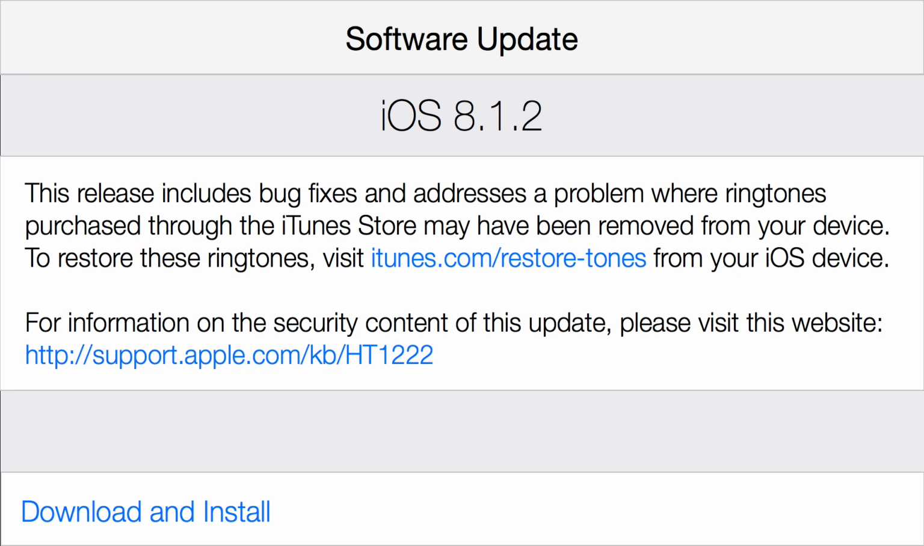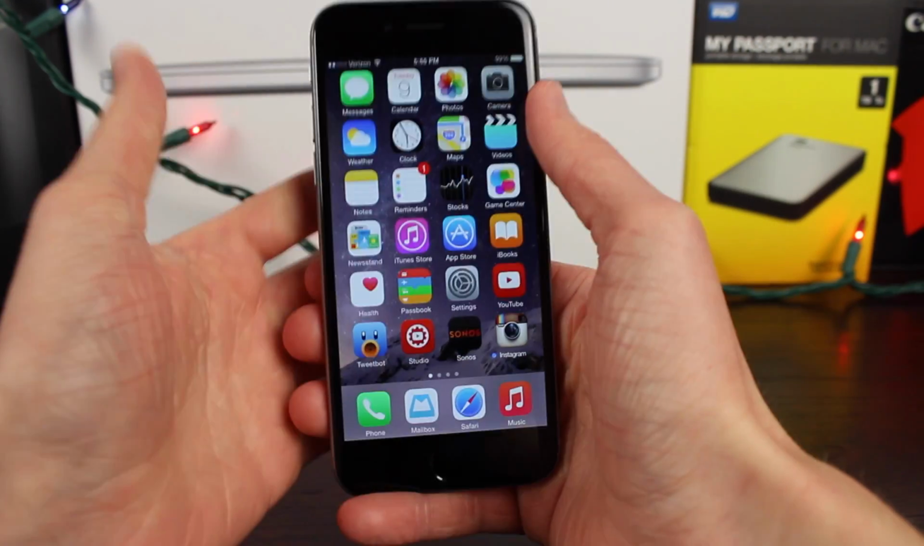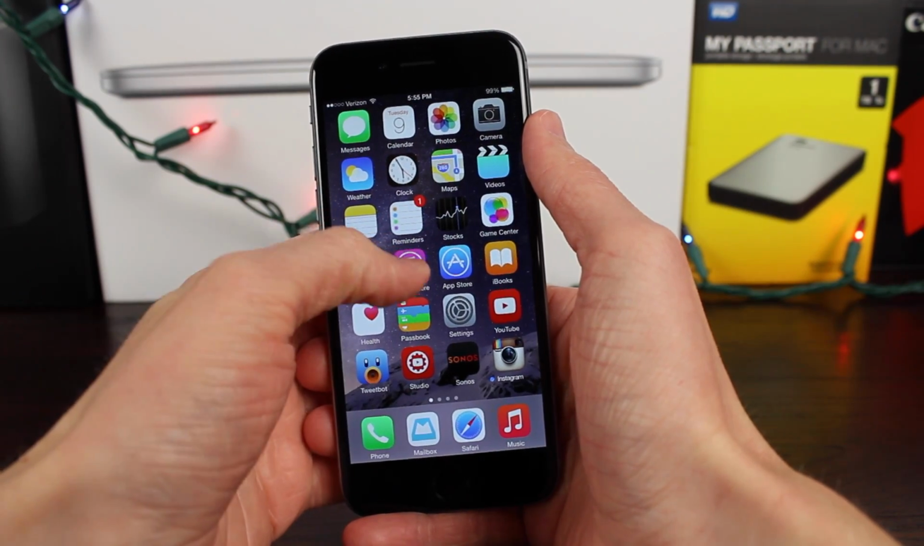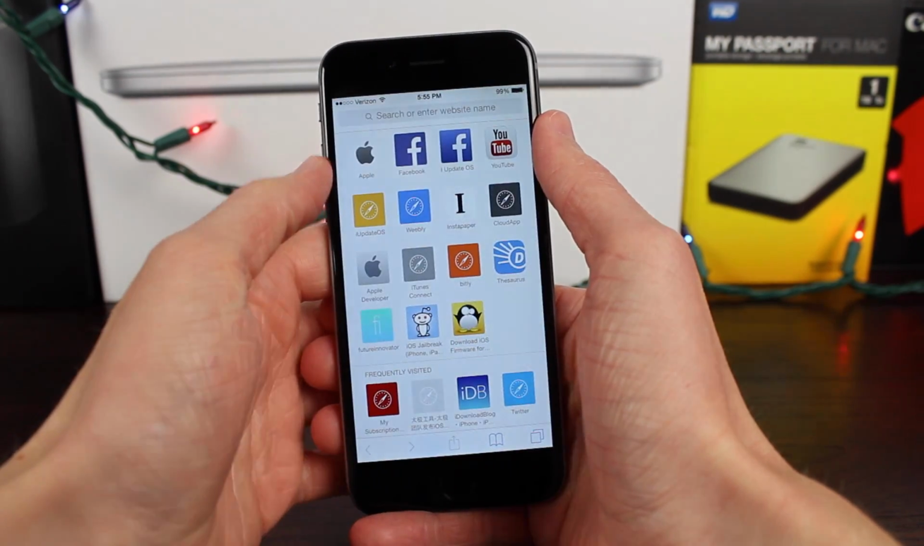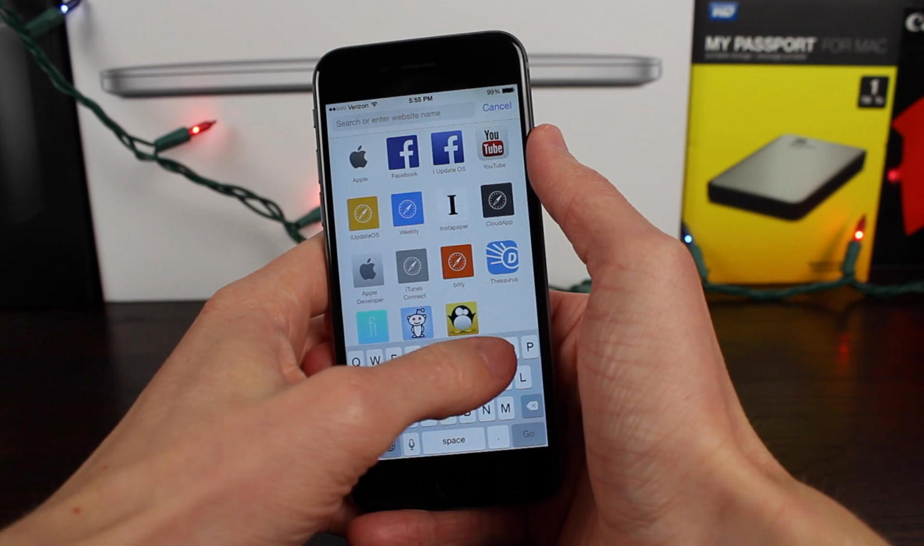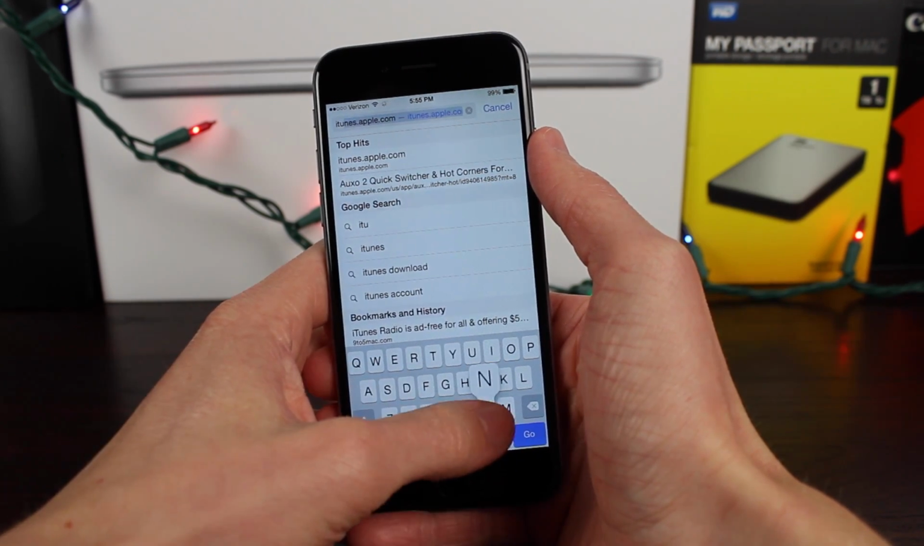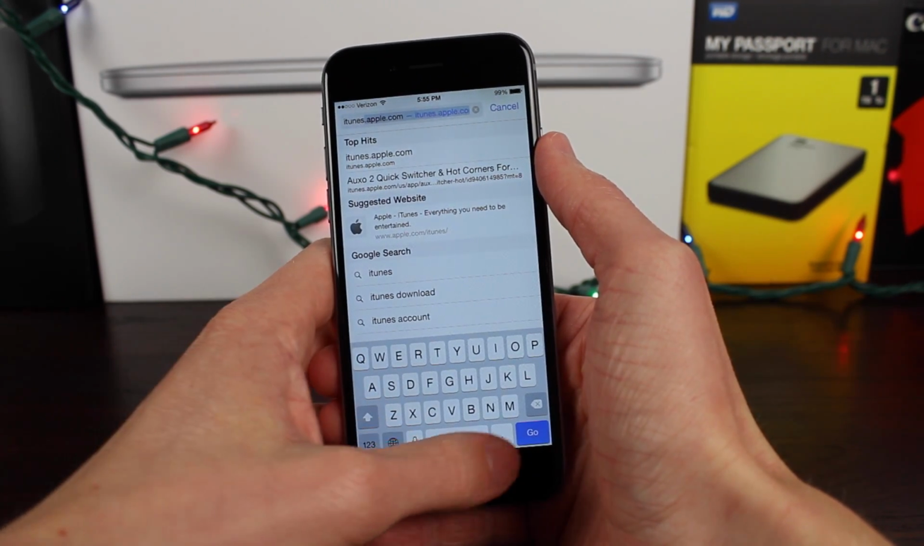But this is really good news for anybody who's had issues with losing ringtones, because if you have had issues, once again, head over to iTunes.com/restore-tones on your iPhone, iPad, or iPod Touch. It'll probably ask you to sign into your account or just do a few little things just so that you can get everything back to the way it should be.